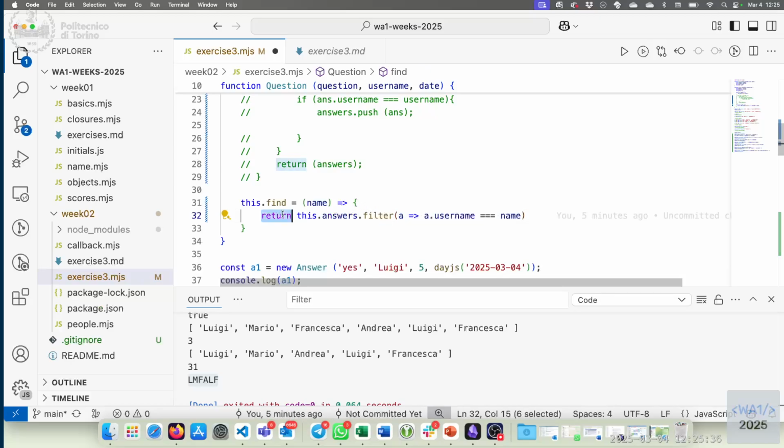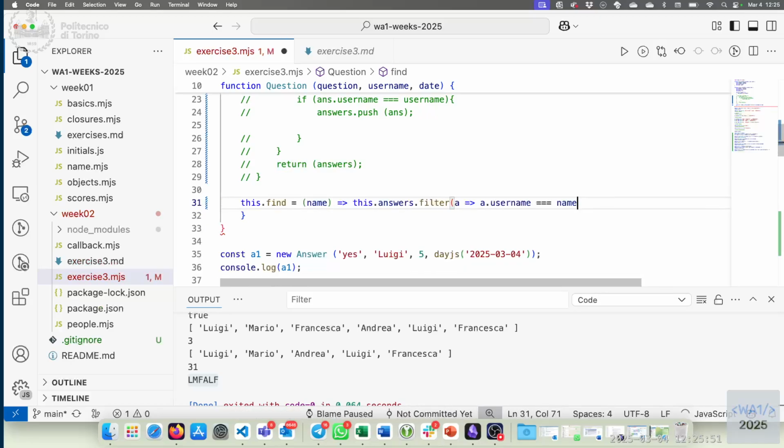By the way, also this return, since this body only has one instruction, which is a return, could also be dropped if you drop also the curly braces. So it will be something like this. And I drop also this curly brace here.